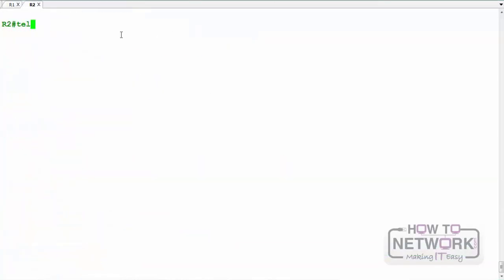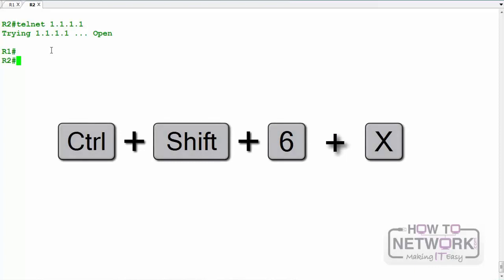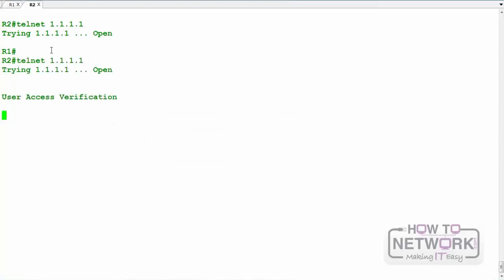So if I come to R2 and telnet into R1, the first one should not ask me for a username and a password because of the no authentication that we configured. And then the second one, so that's vty 1 to 4, should ask me for a username and a password from the local database. I will not end this session, but I just want to open another connection. So I'm just going to use Ctrl+Shift+6 X. It takes me back to R2 and I can telnet again. Now notice it asks me for a username, Bob, and Cisco1.